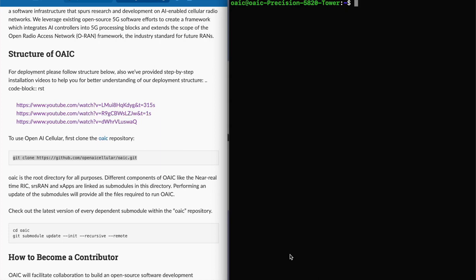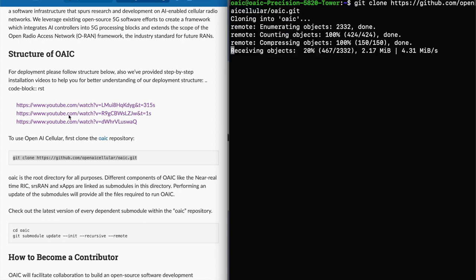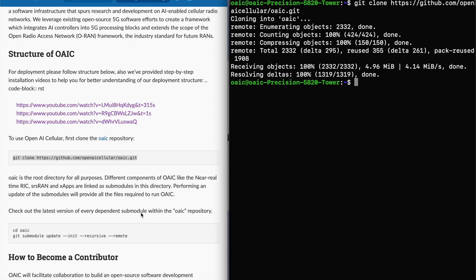I'm an undergrad researcher working on the OAIC project, and today I'm going to be walking you through the OAIC installation process. So firstly, we're going to clone the OAIC repository from GitHub using this command. So we're going to copy that and paste it here, and run that. So that's good.